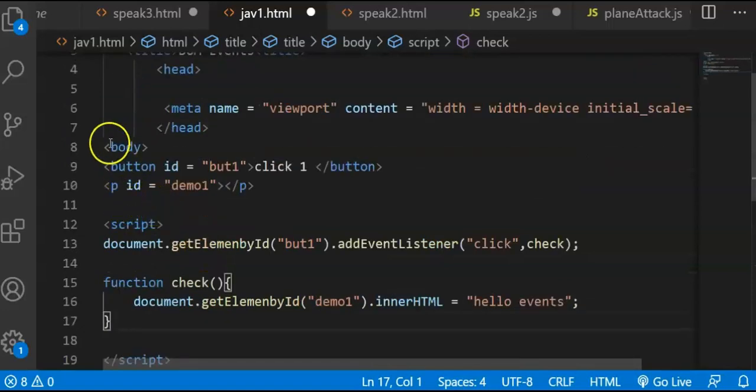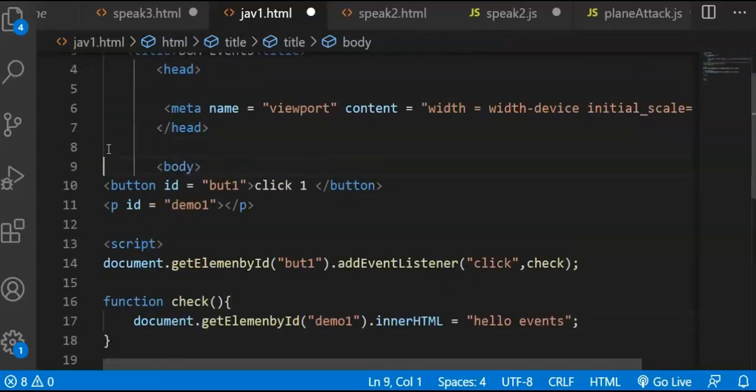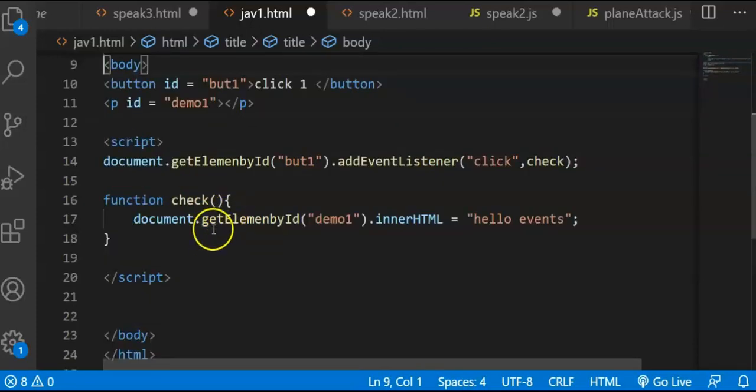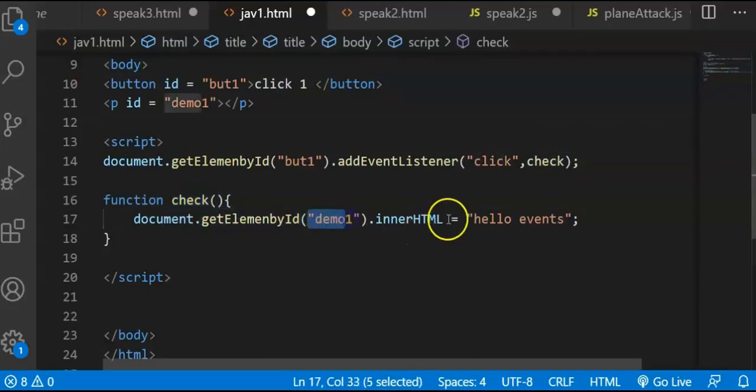So we start here with the body, okay, and then we use a simple function inside our script, and we declare our check function, and we have the check function right here. Then we need to display the output in the demo using this output. So the demo is right here.